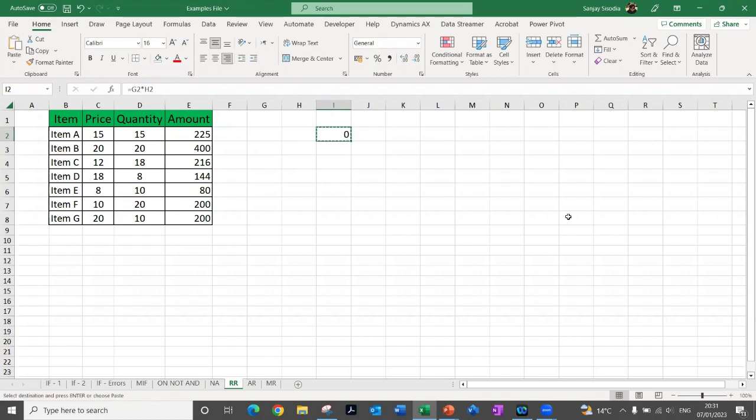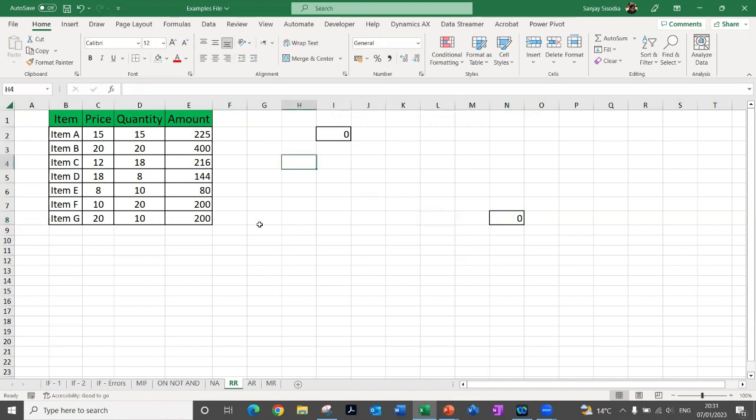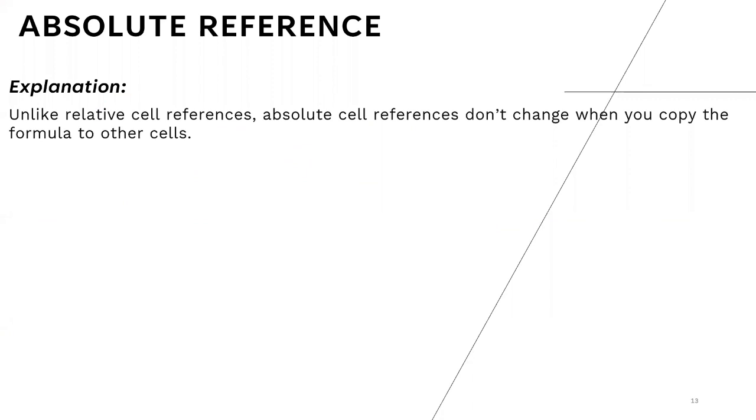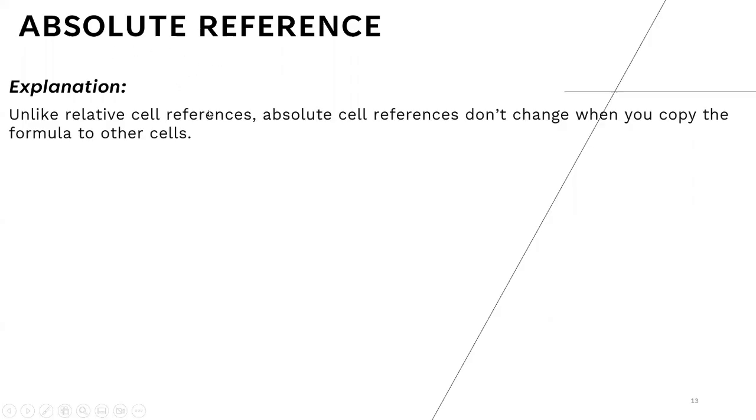If I copy this formula anywhere on the worksheet, it will adjust automatically. Now see, it is doing a multiplication for L8 multiplied by M8. But the result is 0 because obviously these two cells are blank. So in relative referencing, whenever you are copying and pasting, the formula is getting adjusted on its own. Whereas when we talk about absolute referencing, the cell reference does not change when you copy and paste the formula to other cell.